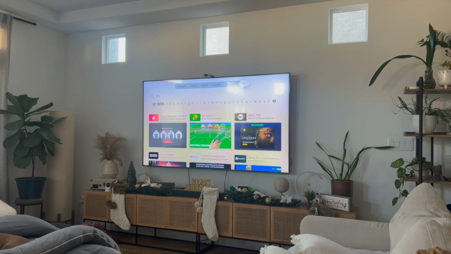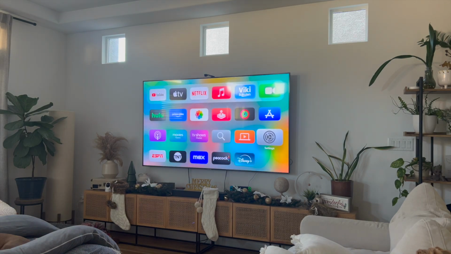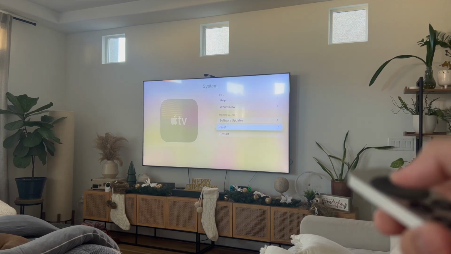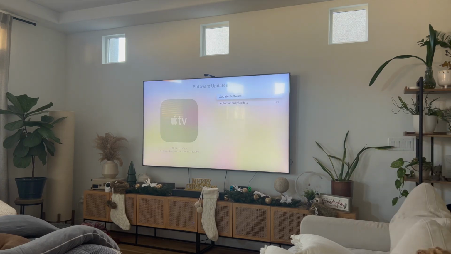The other thing that you can do is that if we go back to the home page, click on settings, and then from here, scroll down to where it says system. And then from here, click on software updates, and then click on update software.